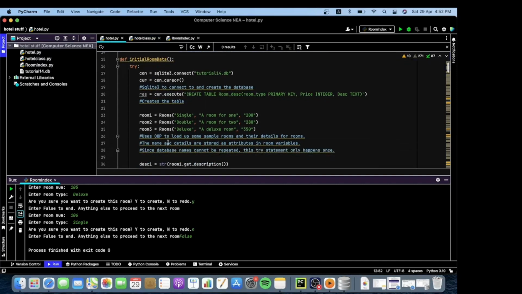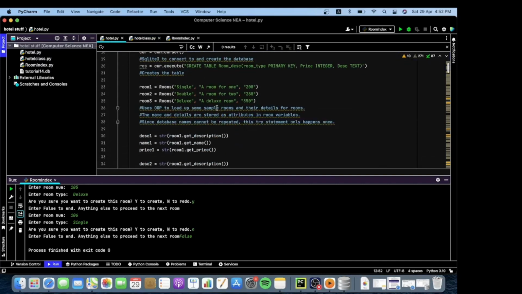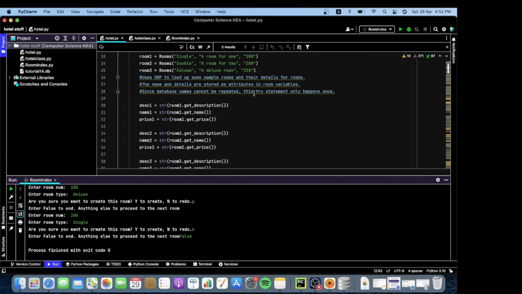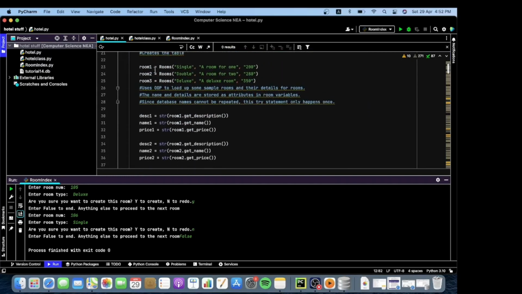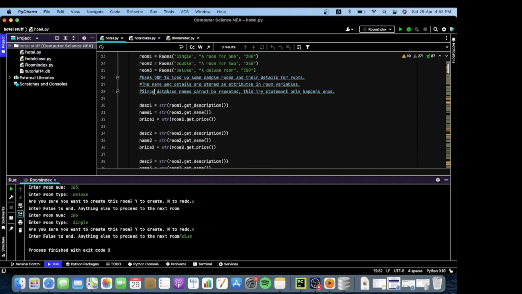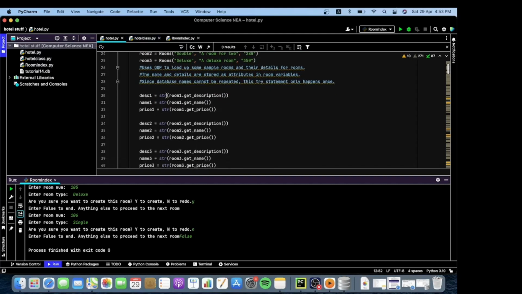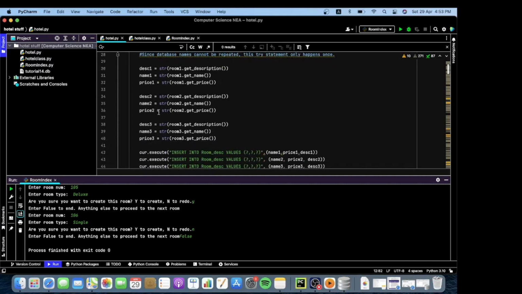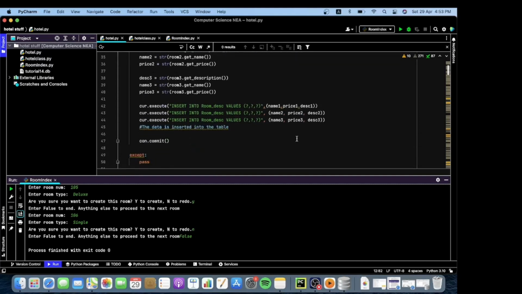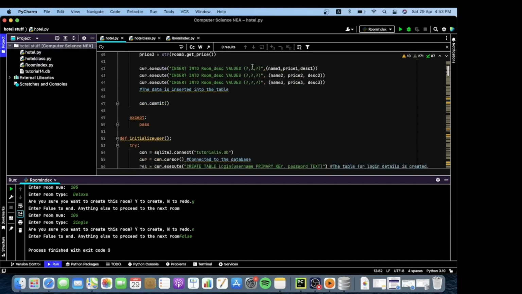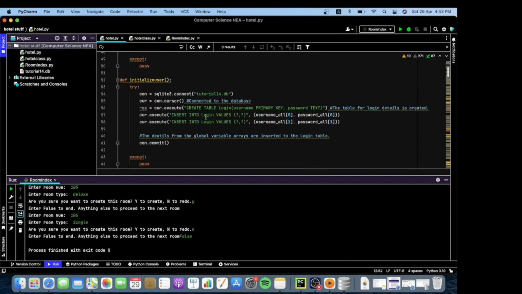So initial room data creates the table. It assigns attributes to the room 1, room 2, and room 3 objects. It assigns each of their attributes to an individual variable and inserts the information into the table of the database. Initialize user inserts the usernames and passwords into the database.